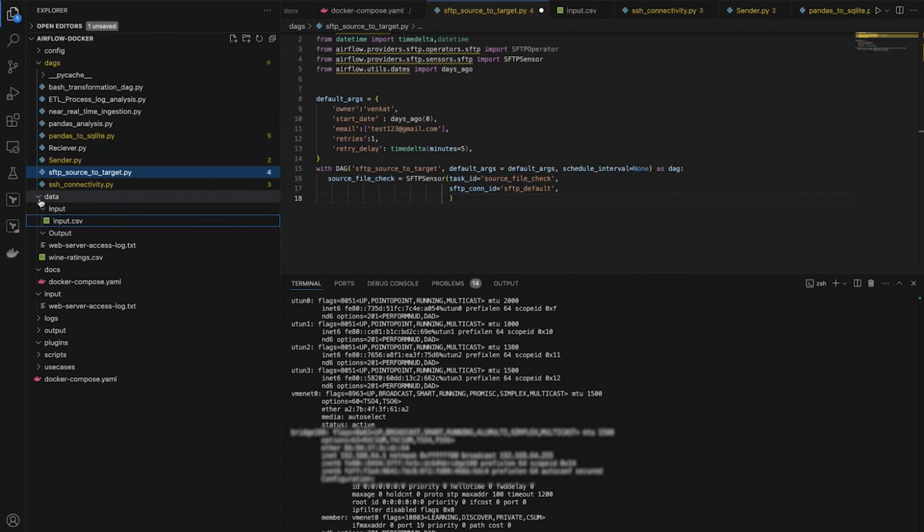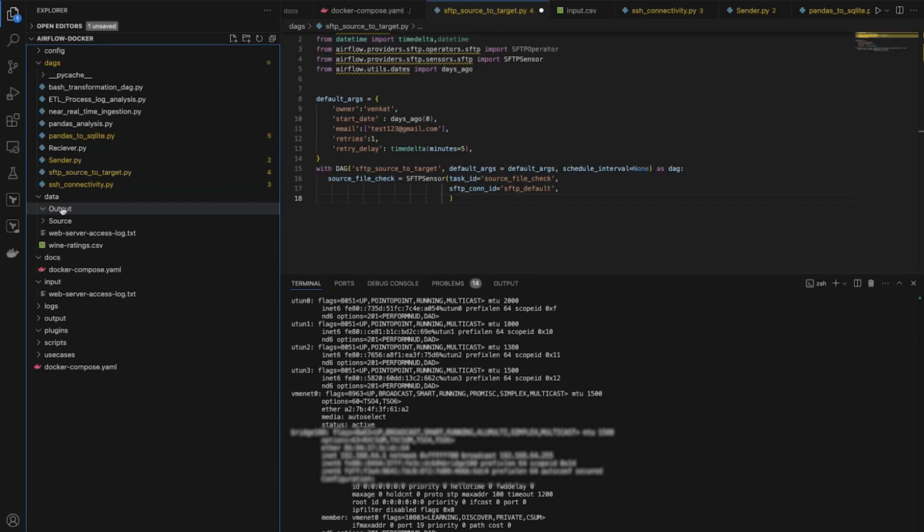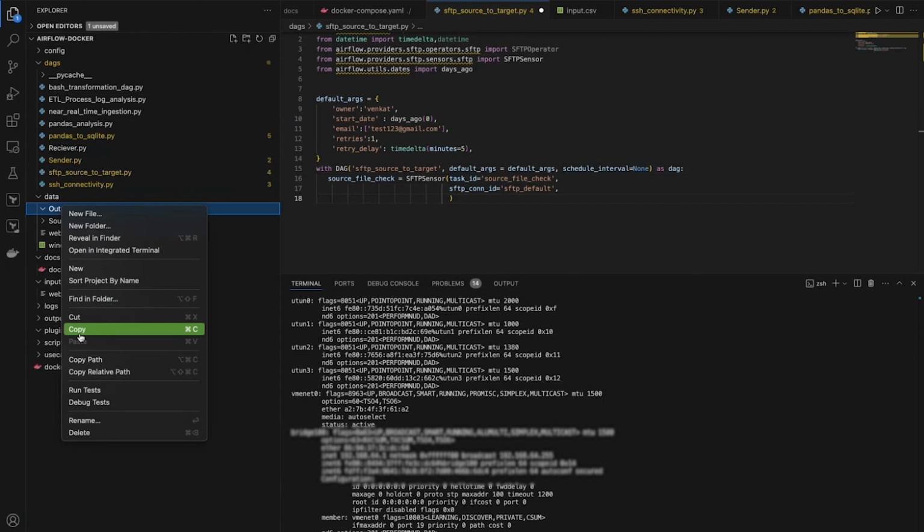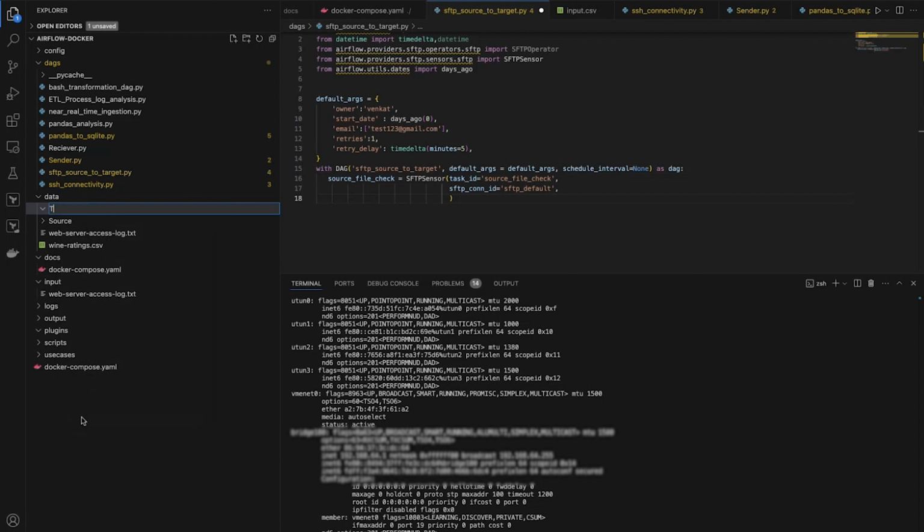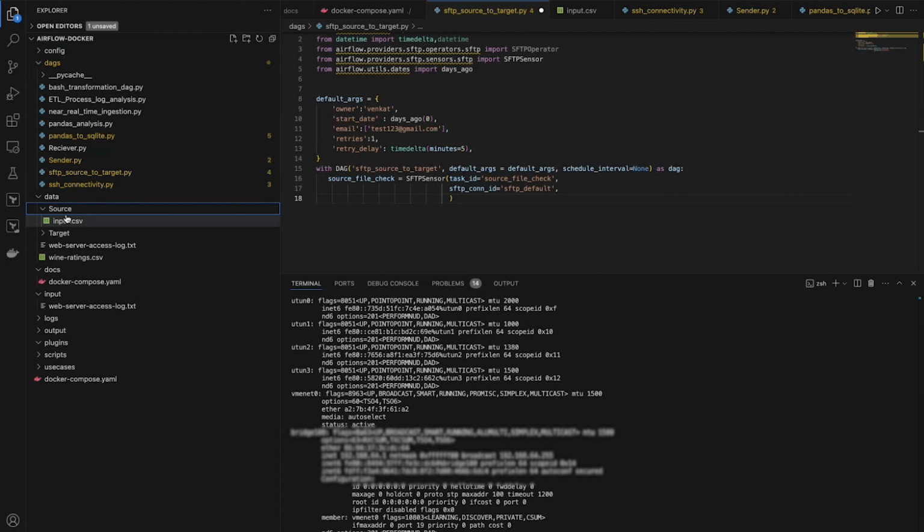I have two folders. I think last time we used these files. I have an input file in the input folder, and the output folder is empty. Instead of calling this input and output, let me call it source, and I'll call the other target. So now let's treat this as one of my remote locations, and this as my other remote location.